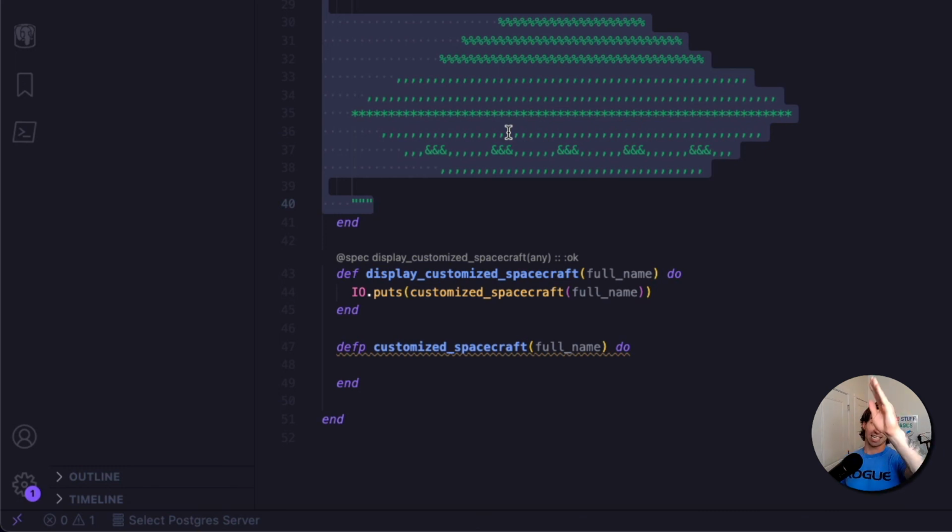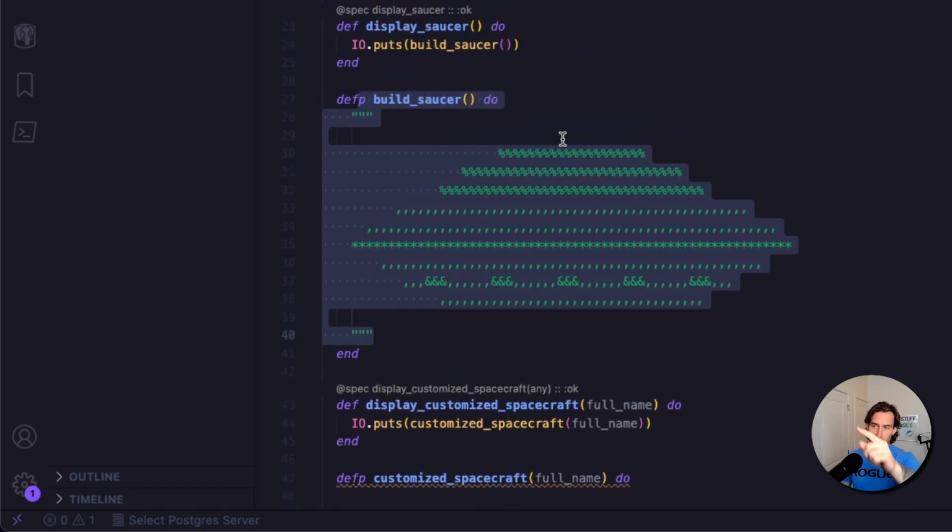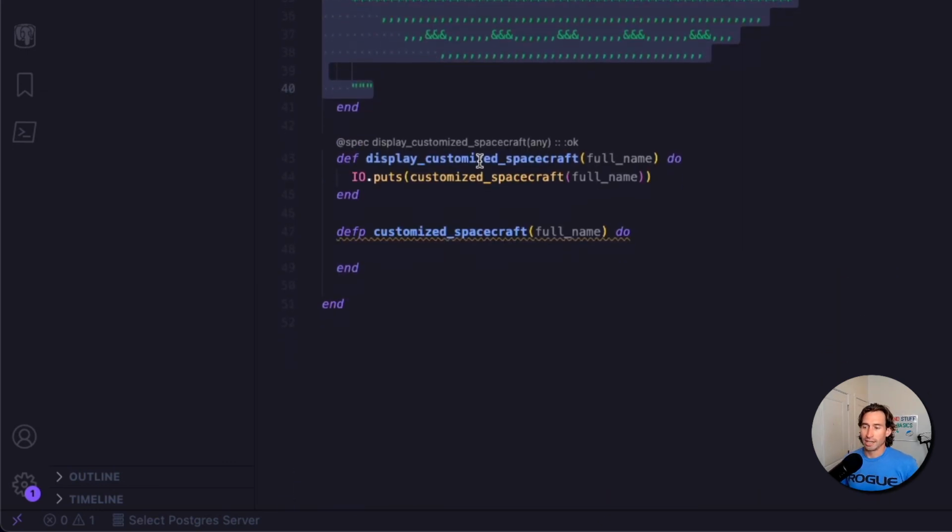And I'm not going to make any examples this time. If you need a refresher, you can look back at the end of episode 3, or check out the solutions on GitHub, but they'll all be there. So I want you to test each of these functions. And anyways, so the display customized is just the IO.puts, and then it calls your custom spacecraft.